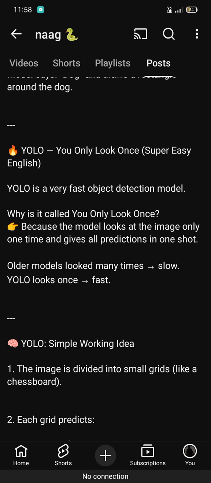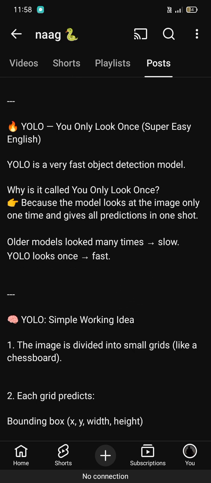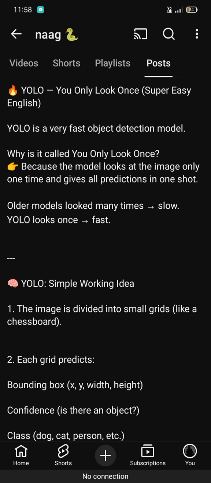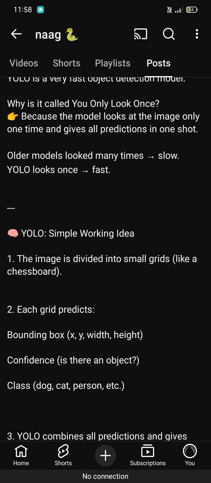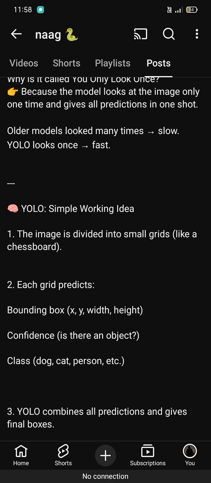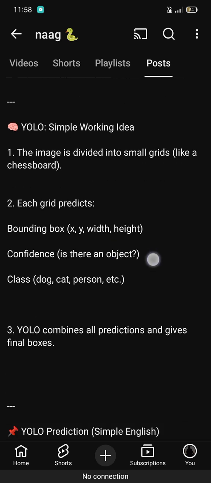You Only Look Once, YOLO, is a very fast object detection model. Why is it called You Only Look Once? Because the model looks at the image only one time and gives all the predictions in one shot. Older models looked many times and were slow. YOLO looks once and is fast.